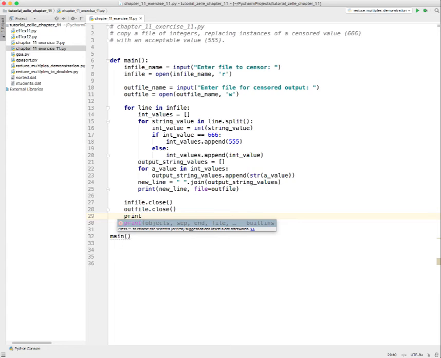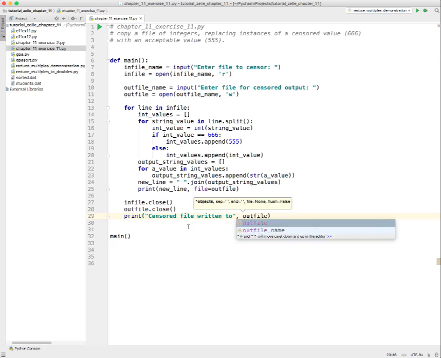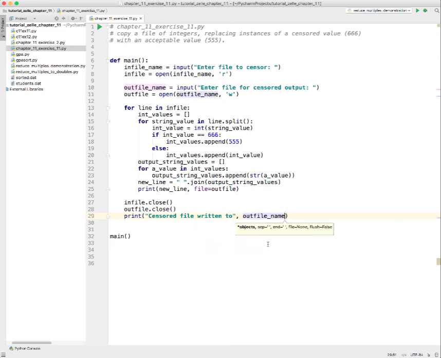Okay, print censored, no, sorry about that, censored file written to, and then let's call that out file name. All right, that looks pretty good to me. So we've got a big main, and then we call the main, and we just go right about it.